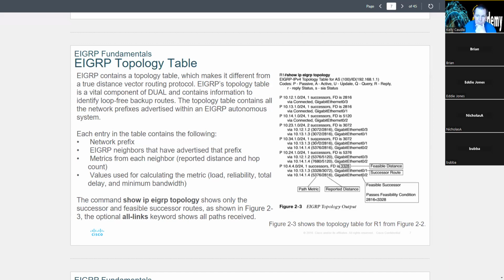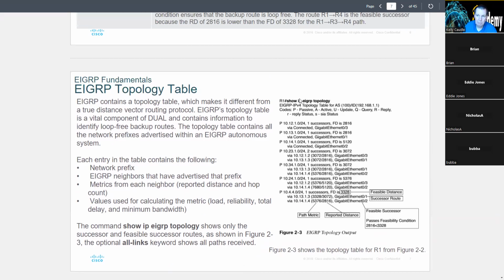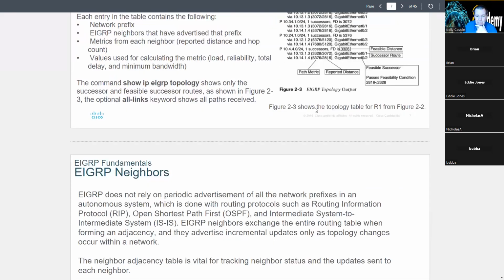And then down here, we've got one successor, but there are two items in the topology table, which means the second one meets the feasibility condition. So each one of these routes to 3.4, 2.4, and 4.4 has a feasible successor. If you wanted to see all links in the topology table, use the command show ip eigrp topology all-links, and it would show you there could be more links to the 10.12.1.0 network. They're not being shown in this particular output because we're not asking it to show anything except for successors and feasible successors. If you want to see everything, you need to use the all-links command on the topology. Okay.